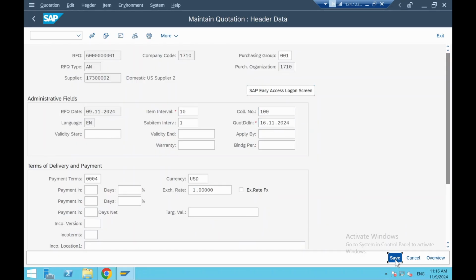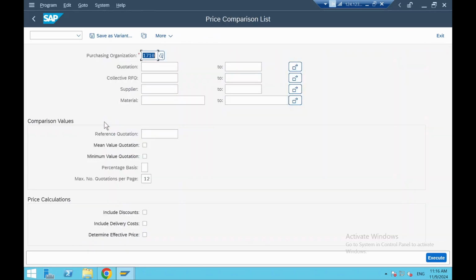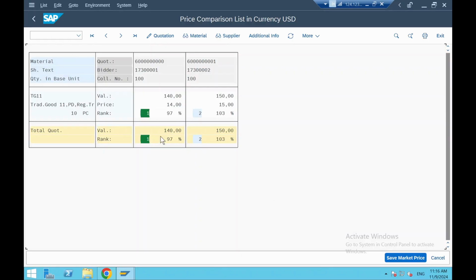Yeah, now you can understand. Okay, so why that is needed. Let me go for the price comparison now, and here my collective number is 100, so that I will get only my RFQs. Execute. Okay, now I can see this specific one, 173 all zeros 1 and 2, and this is green highlighted.